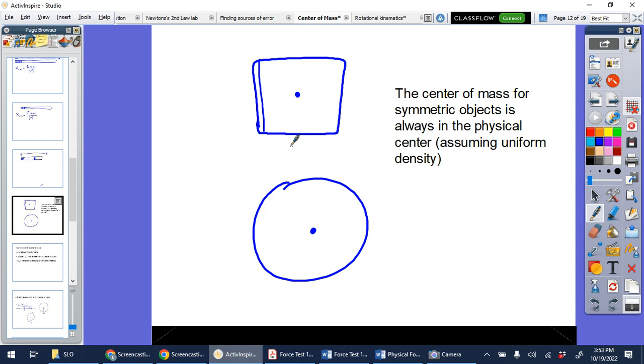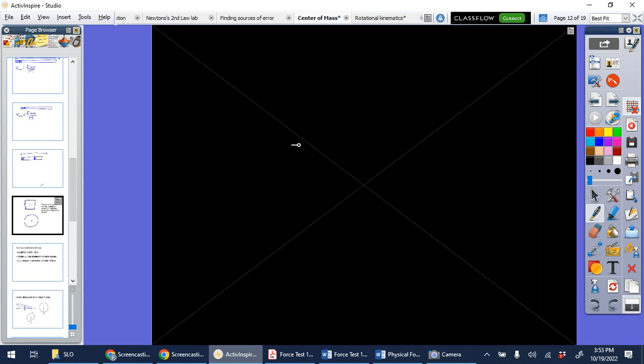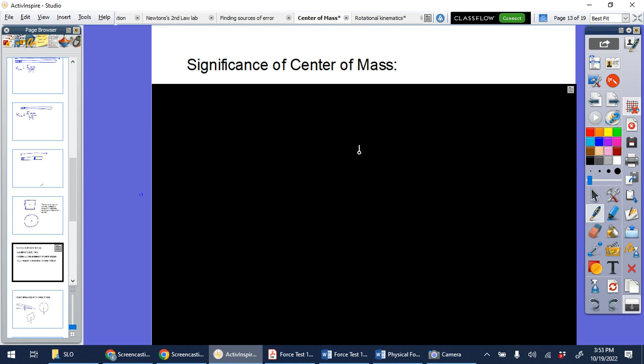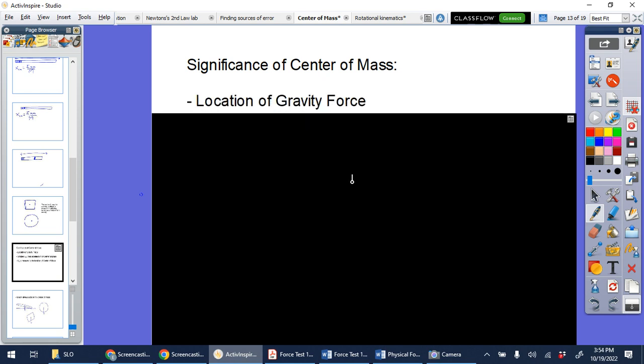So now I'm going to talk about the importance of the center of mass. The center of mass plays three roles. Role number one is the location of the force of gravity. What I mean by that is the very first step you're going to be doing in any sort of rotation analysis is the exact same step you've always been doing: draw an FBD. So I'm going to require you to draw an FBD, or to do a force analysis.